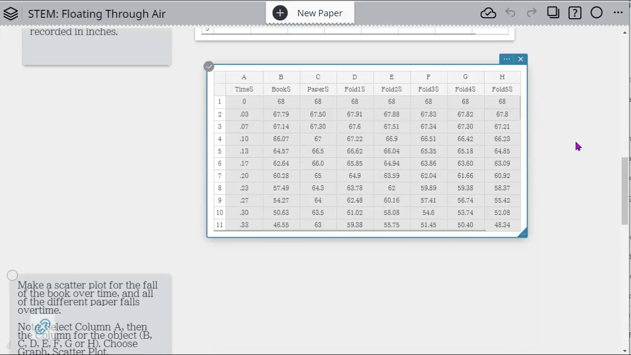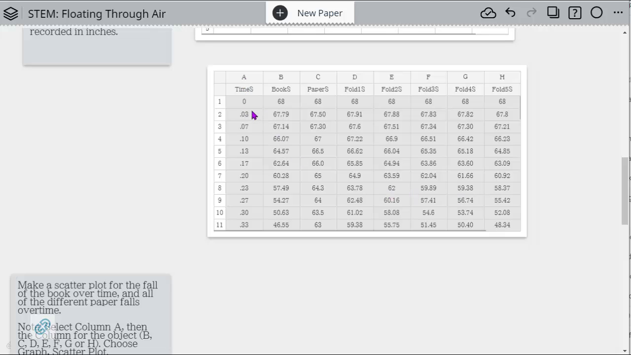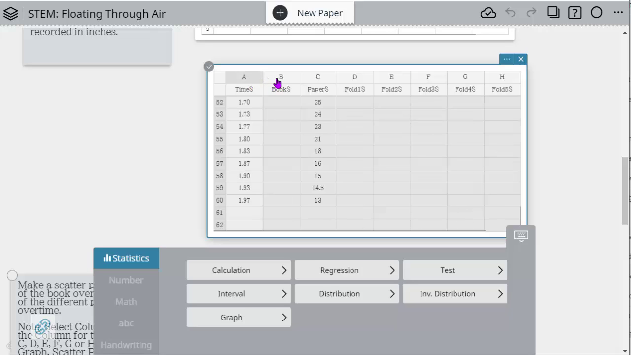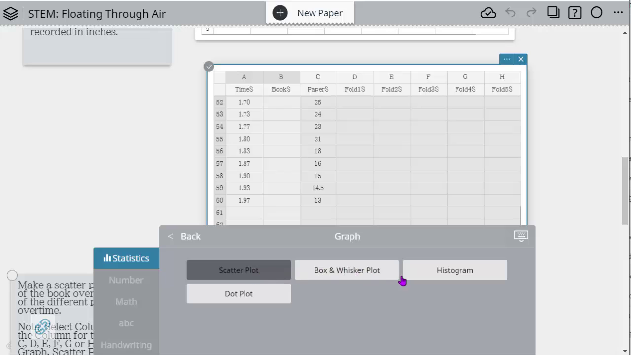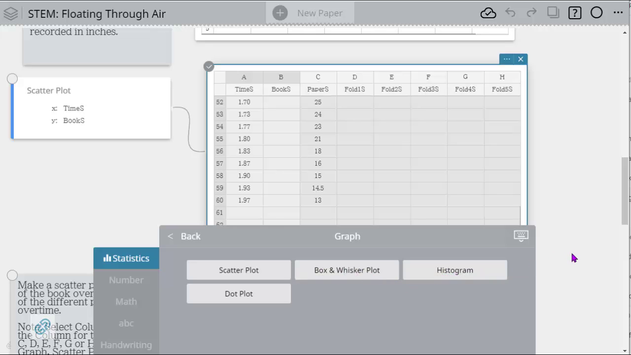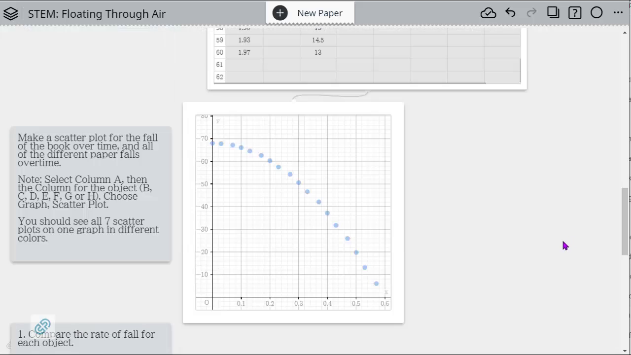And that's really easy to do in Classpad. We want each one of them to be based on time. So we're going to select time and then books, and we're going to go to graph and scatter plot. And so what ends up happening is you will see a scatter plot.